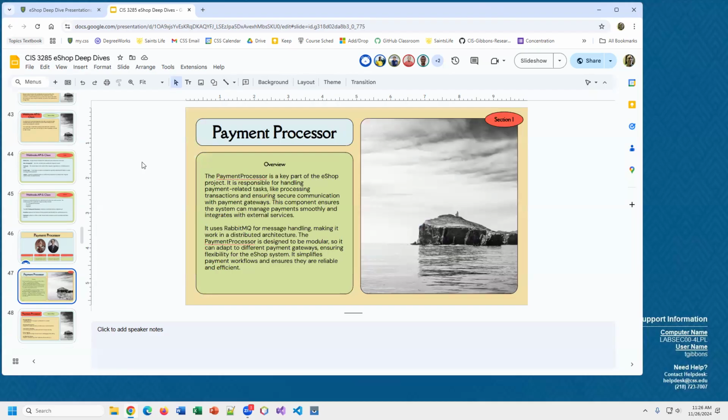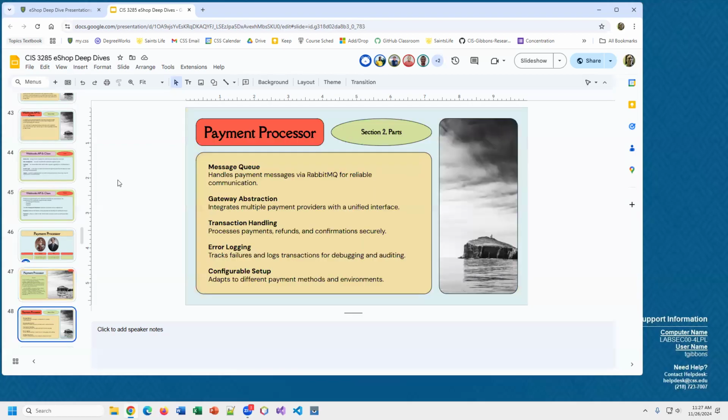The payment processor is a key part of the eShop project. It is responsible for handling payment-related tasks like processing transactions and ensuring secure communication with payment gateways. This component ensures the system can manage payments smoothly and integrates with external services. It uses RabbitMQ for message handling, making it work in a distributed architecture. The payment processor is designed to be modular so it can adapt to different payment gateways, ensuring flexibility for the eShop system. It simplifies payment workflows and ensures they are reliable and efficient.